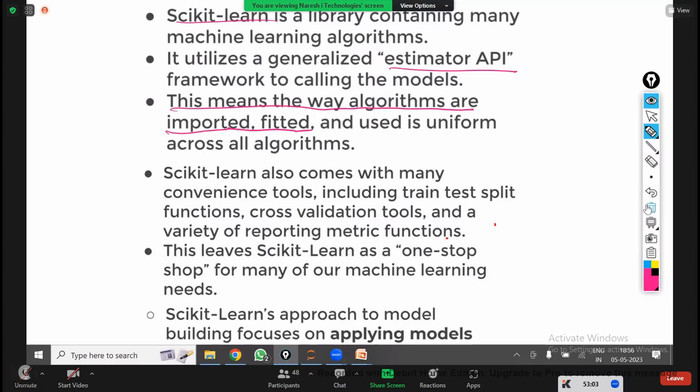Next, sklearn also comes with many convenience tools, including the train test split function, cross validation, and a variety of reporting metric functions. So this is one of the most important: train test split, cross validation, and metrics. Data pre-processing is there, data evaluation is there, everything is there. So sklearn is also called a one-stop shop, meaning everything is available in one location for all your machine learning.